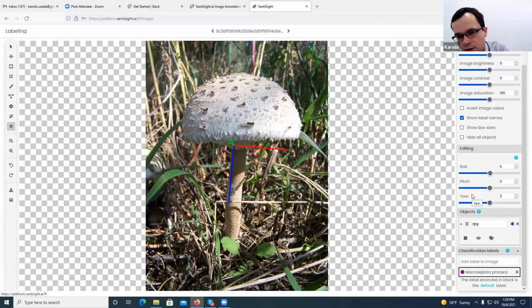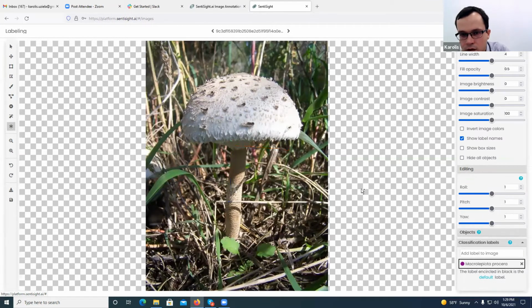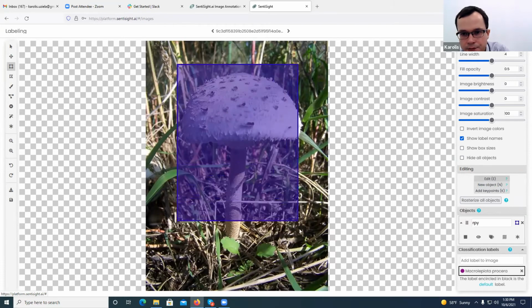So this is mostly useful, for example, if you want to mark the direction of the face when a person is looking at the camera or to the side, so you can mark the direction to which the person is looking, or the direction of any other types of objects. So if you mark the roll pitch yaw for the whole image, you can only create one labeling object like this, but I'll show you now how you can label roll pitch yaw angles for each bounding box.